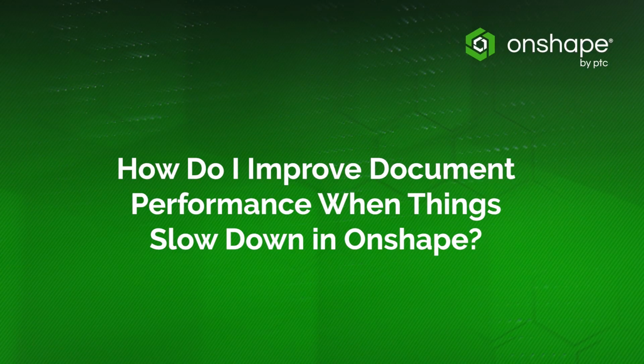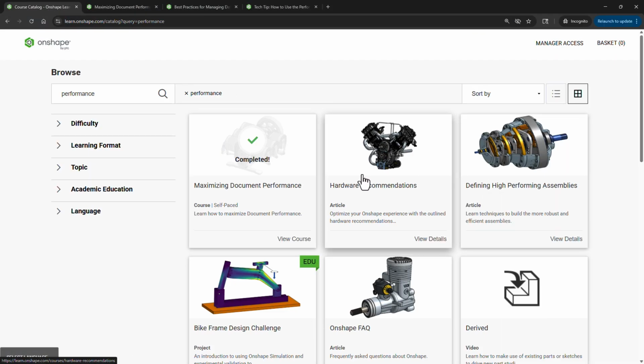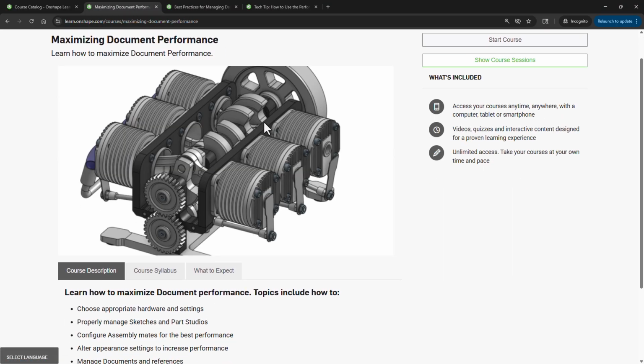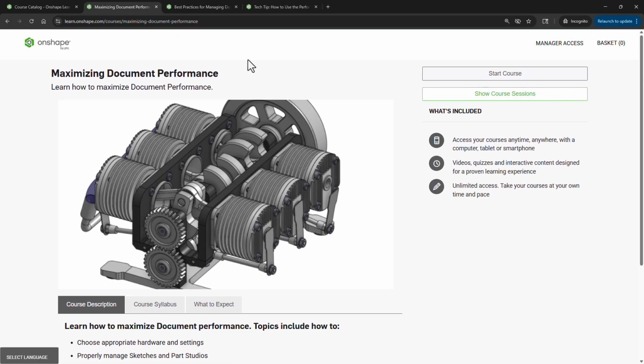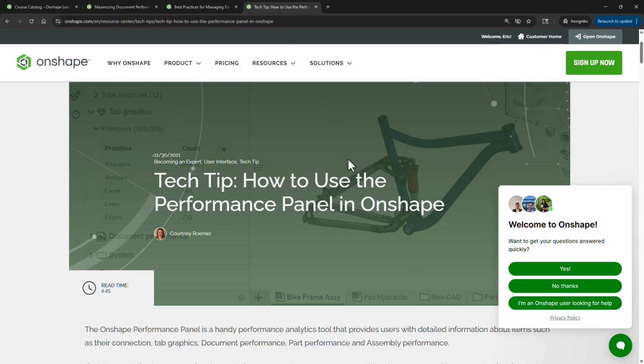Today, I'm going to answer the question, how do I improve document performance when things slow down? The steps we'll cover here are practical ways to diagnose and address common performance issues, but they're part of a much broader set of tools and strategies. For a deeper understanding of document performance across parts, assemblies, and data structure, Onshape's Learning Center offers a dedicated course on maximizing document performance, along with supporting articles and blog posts at onshape.com.